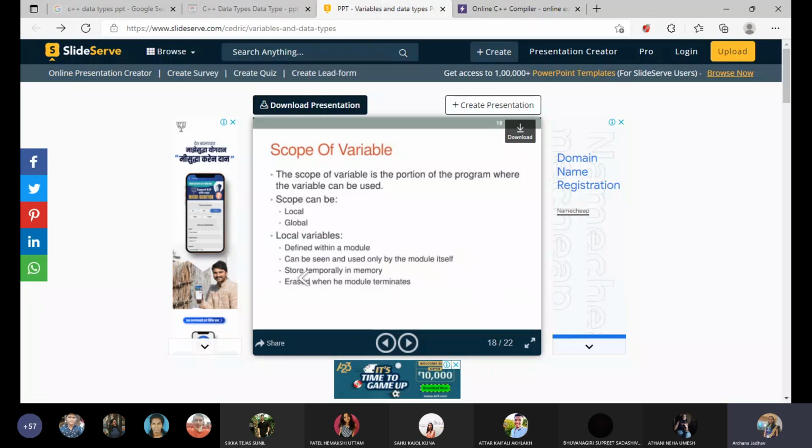Okay. Store temporarily in the memory. All these values are stored temporarily in the memory because the moment you close the program, like the moment I close the C++ program, it will release all the memory which is used by all these variables. So it is erased when the module terminates. Okay, so the local variable terminates when a particular module or a particular function gets closed.